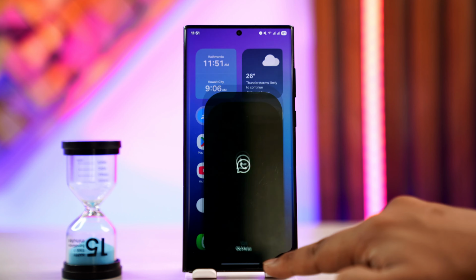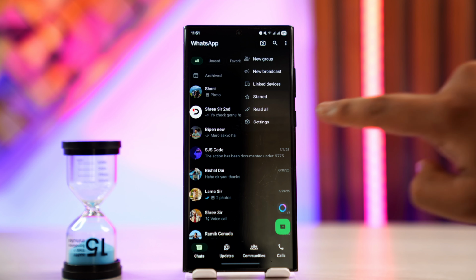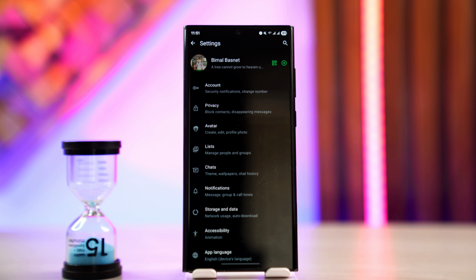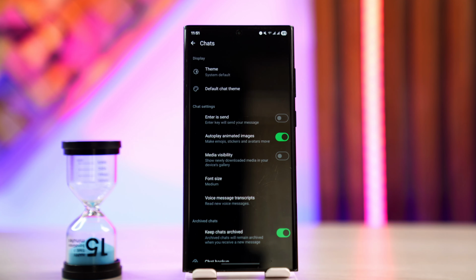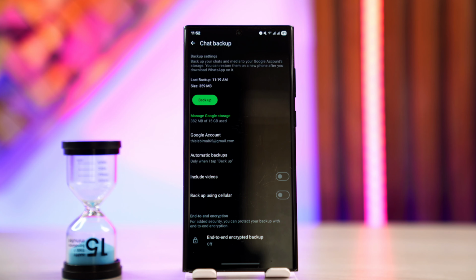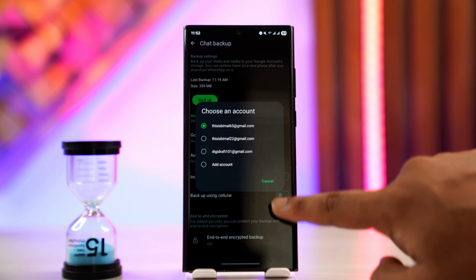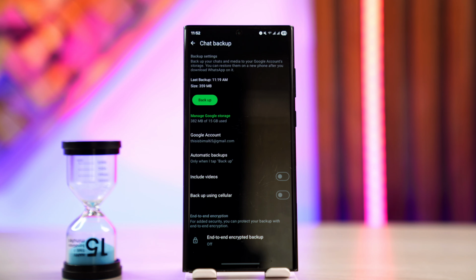First, we will simply open up WhatsApp, tap on the three dots on the top right hand side and simply go to settings. Then from there we will simply go to chats. Then we will scroll down and tap on the option chat backup. Here you can choose a Google account that you want to back up to, because it will save in the drive of that Google account.